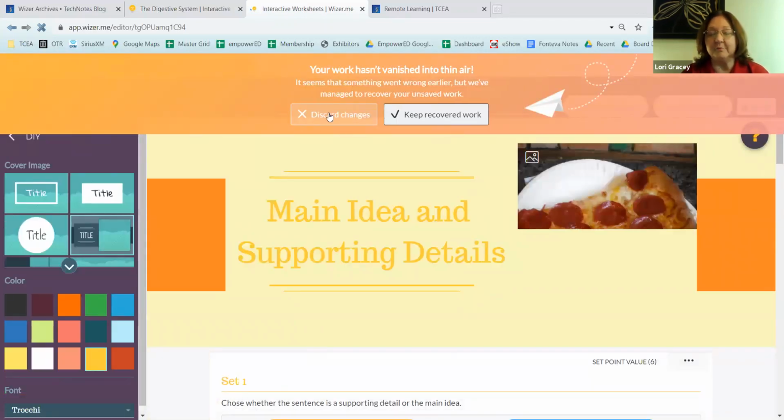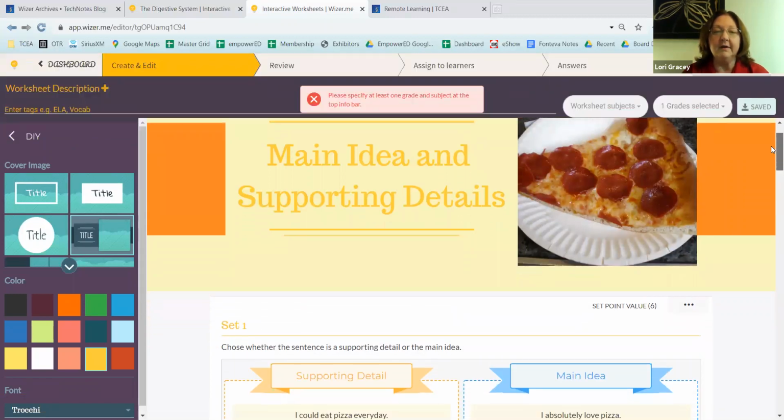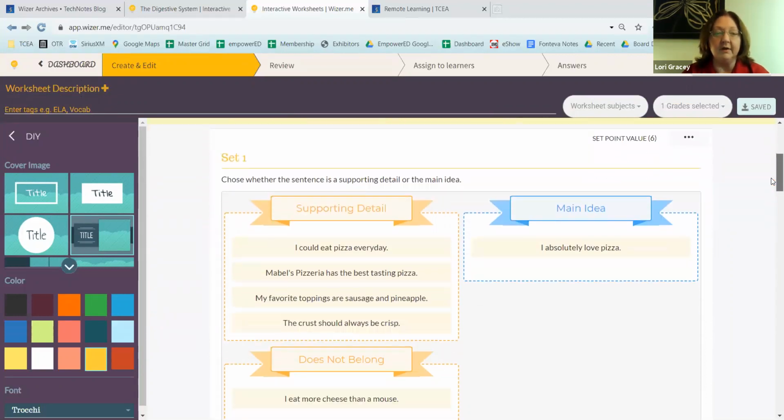Okay. This says I had some changes. I'm just gonna discard them now because obviously I was kind of just playing around, okay? It wants me to specify a grade level, which I have not done. So you can put that description and the tags up here. I can also change the different colors, the background, all of that sort of thing.